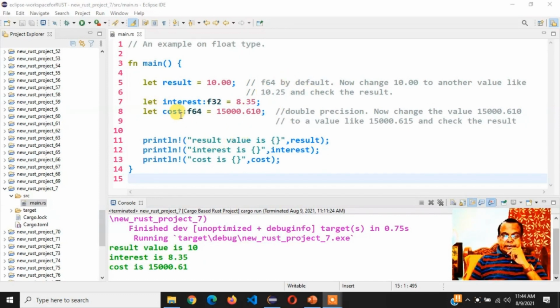Next, let interest: f32 = 8.35; Here the type is f32. We have specifically mentioned that. So let interest, which is of type f32, colon f32 is equal to 8.35; Here we have mentioned the type clearly.